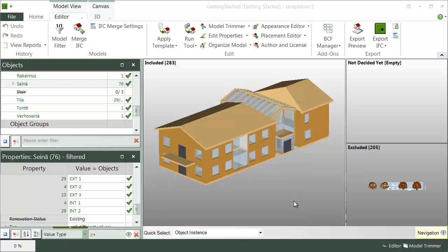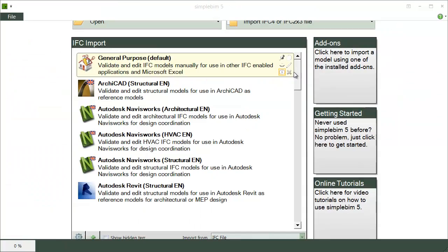Thank you for your interest in SimpleBim. You should now be ready to try validating and editing an IFC file of your own. Remember, IFC files for different tasks and applications have different requirements. Meeting the requirements and targeting your model is the key to professional IFC workflow.